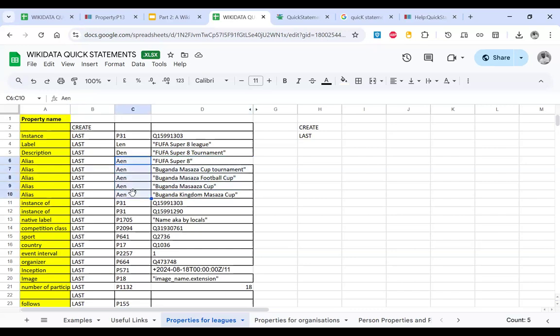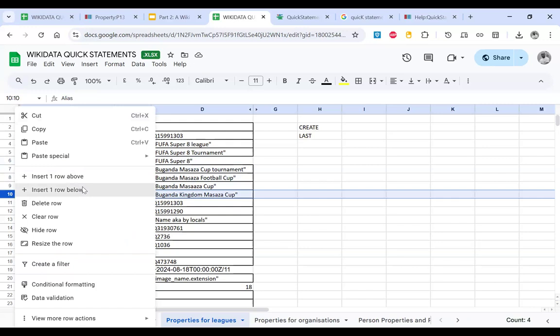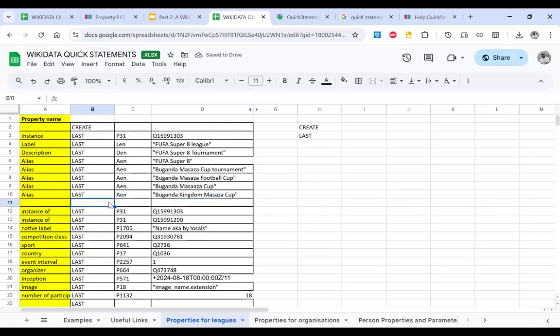If you want to add the aliases in Luganda, I'm just going to insert a row below. So I'm going to add a last here. Then I add capital A. Then I put LG, so I want an alias in Luganda. I have to put it in quotes because it is a string. Maybe I can say Echikopol, or maybe Cha Masaza, say Masaza Gavuganda, maybe Gavuganda. Something like that. It has to be in quotes because it is a string of characters. You want it to remain the way it appears.